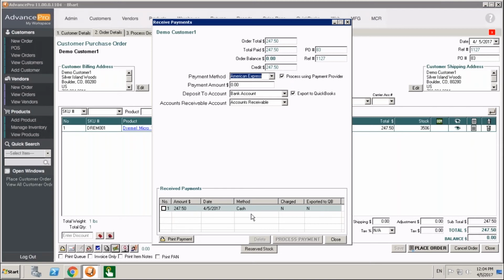So this is one way that we can start to take that payment, and it tells us, did we charge it? Did we actually put it through that credit card method? Has it been exported to QuickBooks yet? So we're going to see that sync over to QuickBooks as this invoice moves over to QuickBooks.